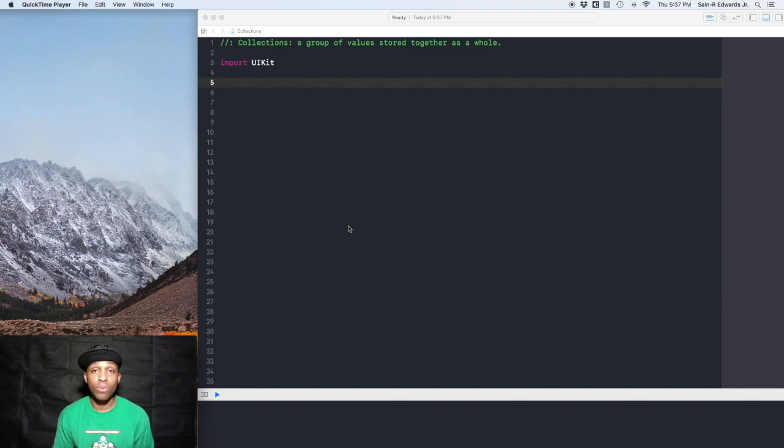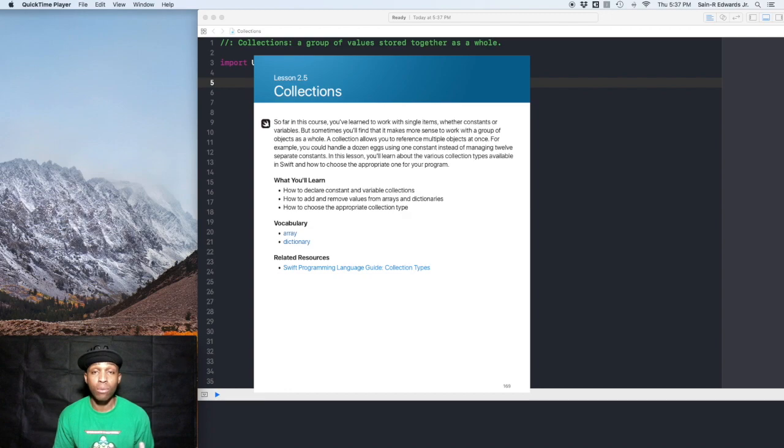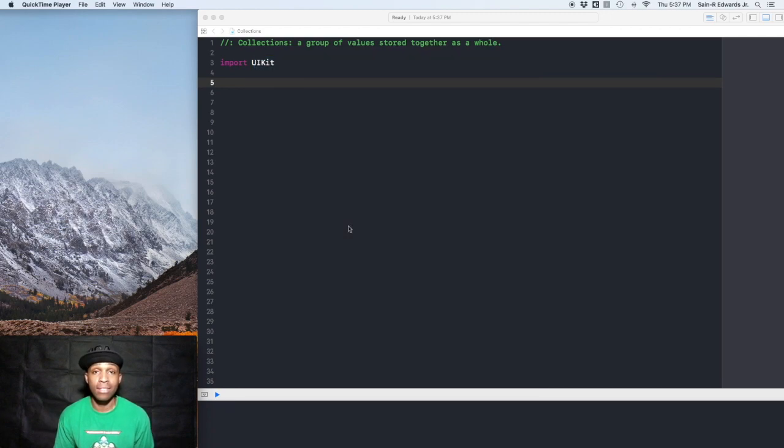In this lesson, 2.5 in the book App Development with Swift, we're going to talk about collections. One of the cool things about collections is that it allows you to work with a whole bunch of variables or constants in one group, just one group as a whole. This gives you the ability to do a lot of different things with it, and we're going to talk about a few of them in this lesson.